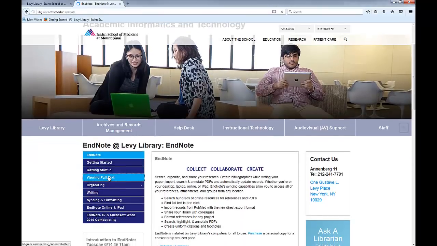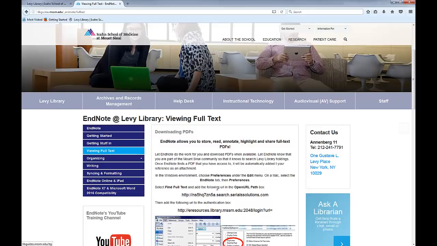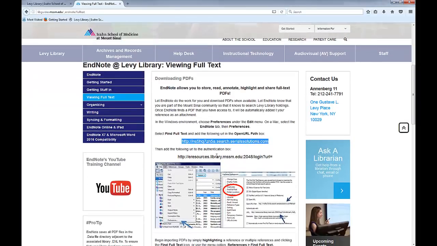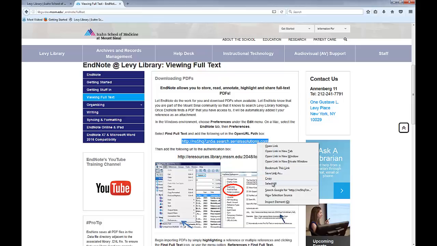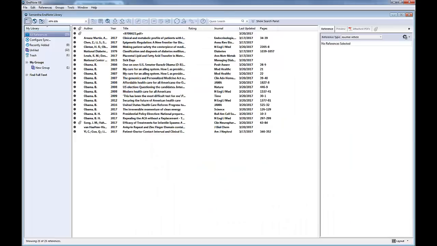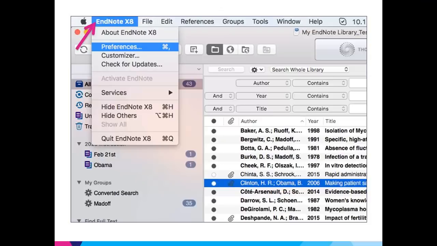And of course, we want to hit Viewing Full Text. Right at the top here, I have two links. These are two links that I want to bring into EndNote to let it know that I'm associated with Levy Library. I will copy the first and head back to EndNote. So this is important. Right here, I want to point out Edit Preferences. So Edit Preferences is actually accessed differently on Mac. So here is a quick screenshot of how to access the Preferences screen on the Mac interface. So you would hit EndNote at the top right and find Preferences as opposed to hitting Edit.